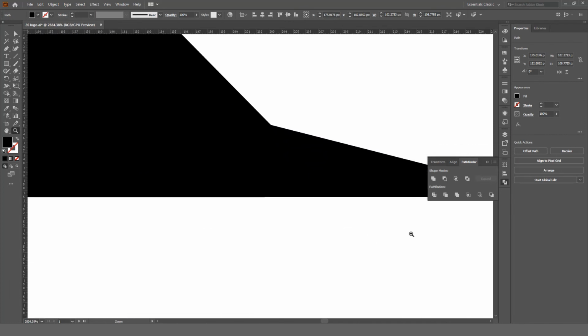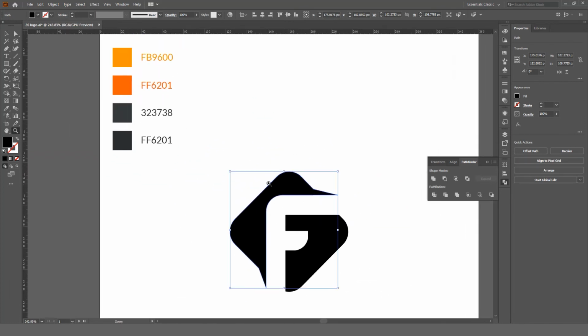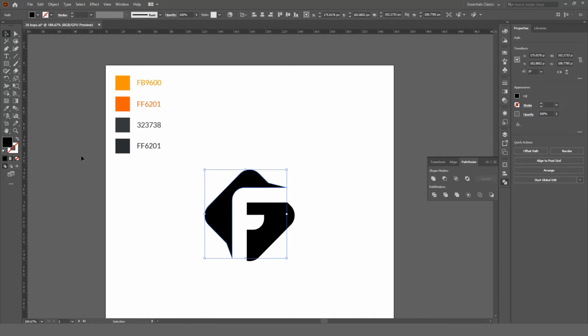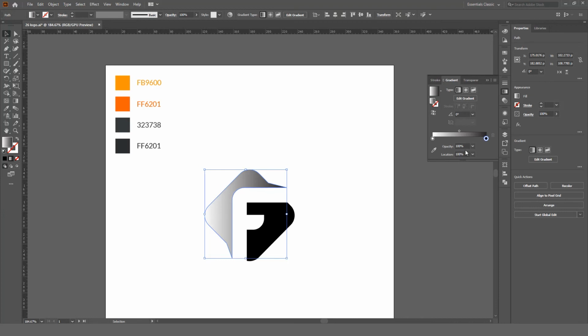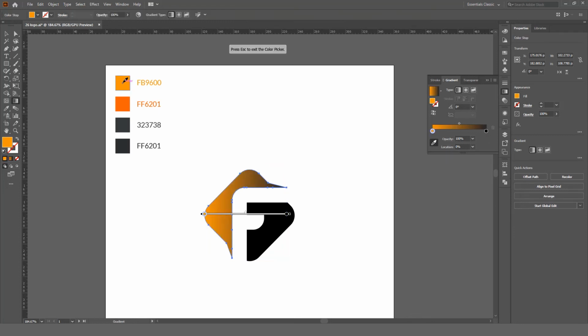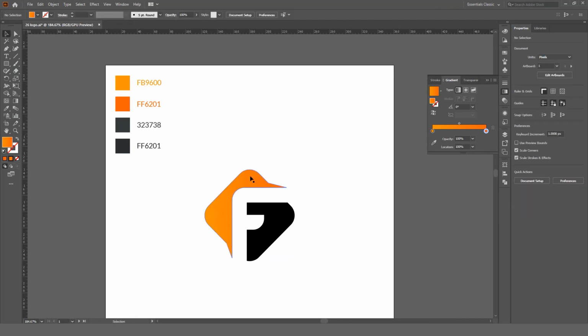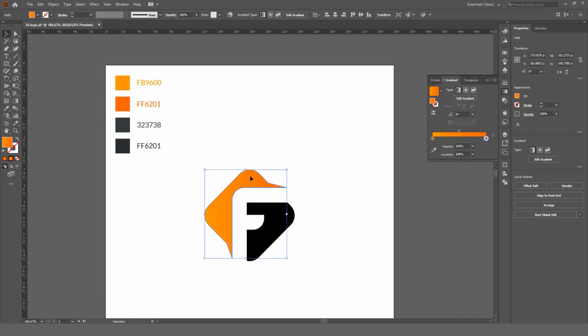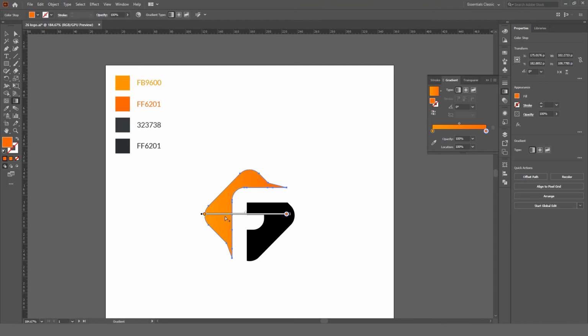So now we will fill a gradient here. So here is the gradient, click on it. We are going to use two colors for the gradient. For the first color we will choose a light orange shade. For the second we'll choose a dark orange shade. You can also adjust the gradient: press G, you will see this bar. You can adjust it from here.